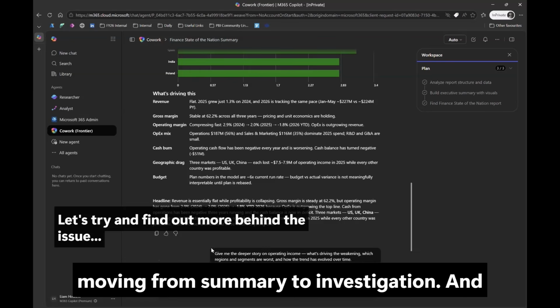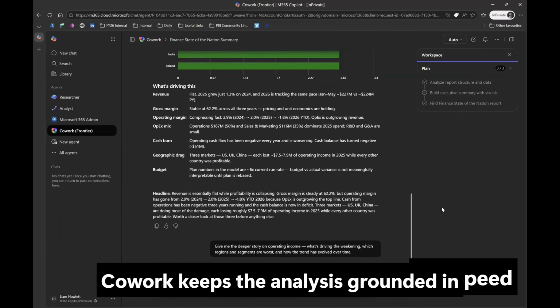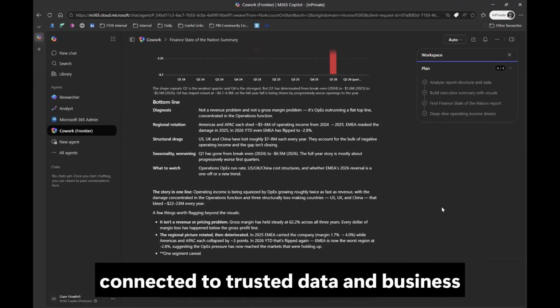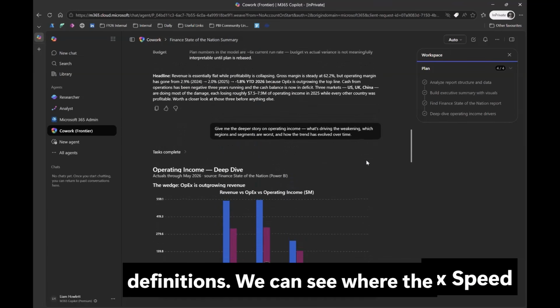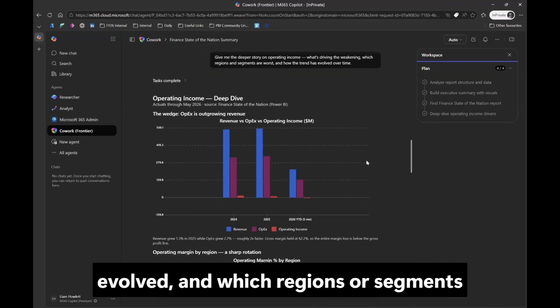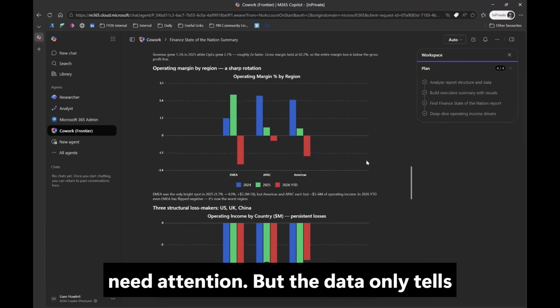Now we're moving from summary to investigation, and Cowork keeps the analysis grounded in Fabric IQ. We can explore the issue through follow-up questions while staying connected to trusted data and business definitions. We can see where the pressure is coming from, how it's evolved, and which regions or segments need attention.